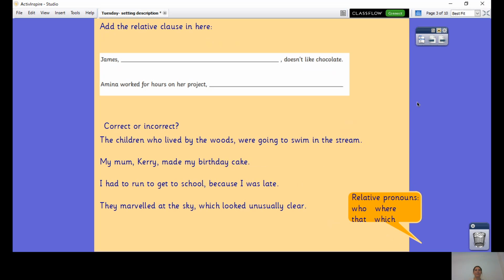Now your task here, the first bit at the top, can you add a relative clause in? Now I've given you what the relative pronouns are. You've got your commas there already. So can you add in a bit of information? So it needs to be about the subject of your sentence. So James, comma, I don't know, who is 12 years old, doesn't like chocolate.